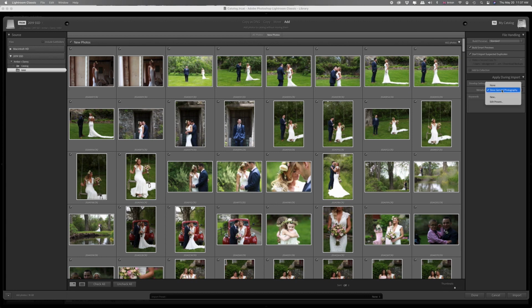We can choose to add some metadata. So my Steve Gerard Photography metadata is on every picture after it gets imported. And then we can go down to the bottom right and click import.